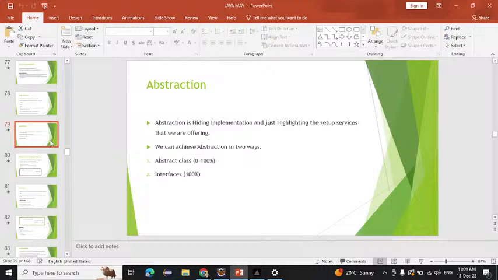We have taken the example of a laptop, and the example of a car or bike, or anything you can take. If we press the button, our laptop will start. If we turn the key, our car will start, and if we press the self-start key, our bike will also start. So that is the meaning of abstraction: it hides the implementation and shows just the important services to the user.